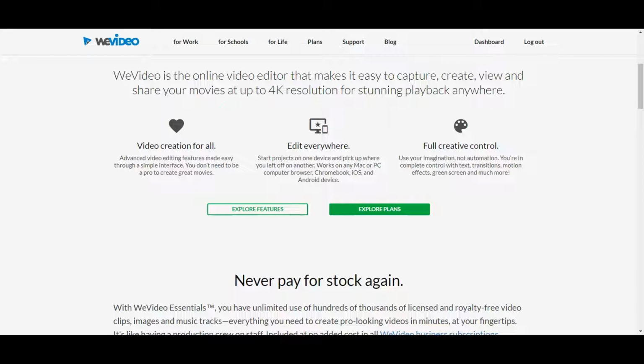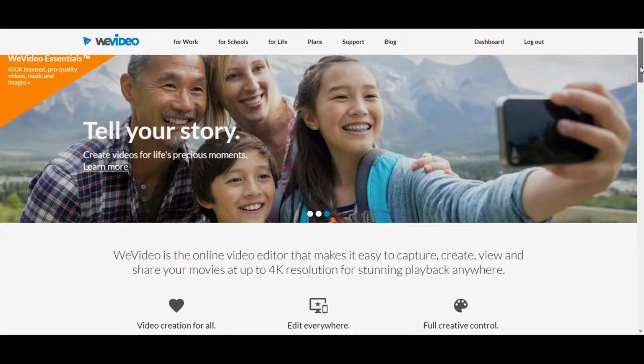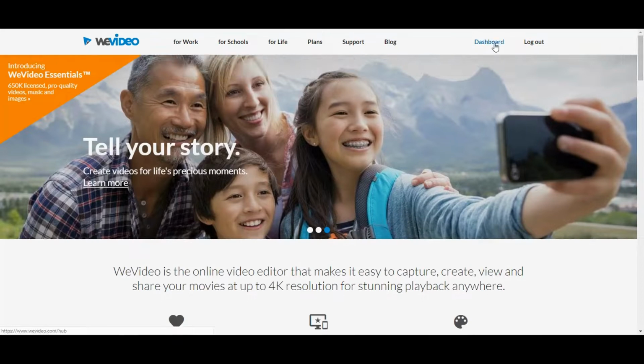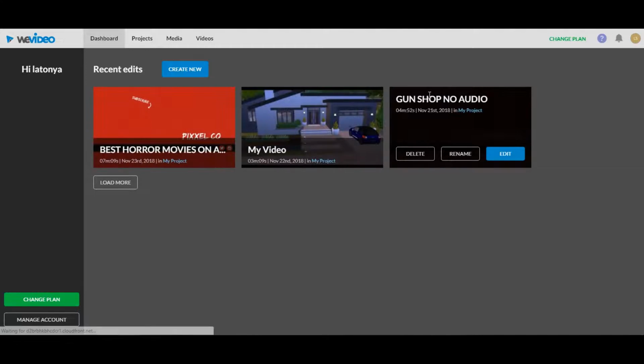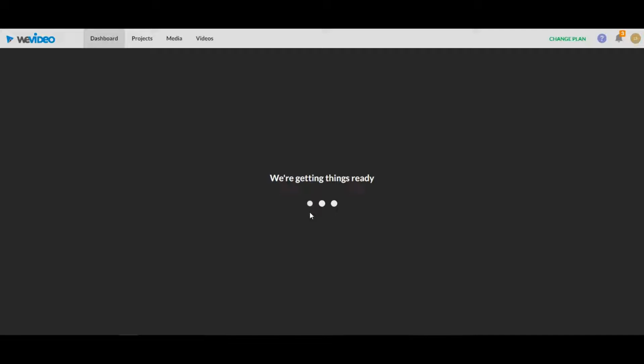So let's start the tutorial. I'm already logged in, and logging in is a very simple process. You just click up there where it says log in. What I want to do is head over to the dashboard and start importing the videos that I want to edit. It says create new, so let's do that.